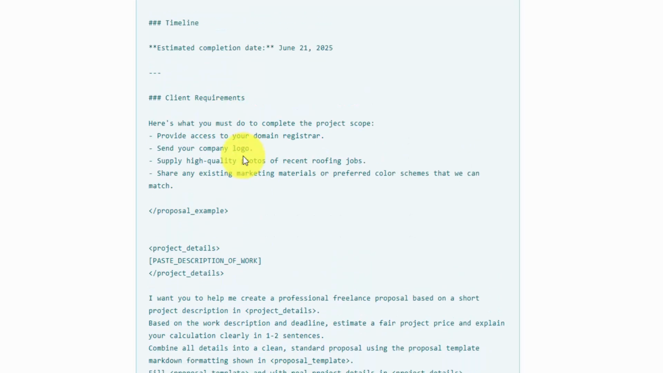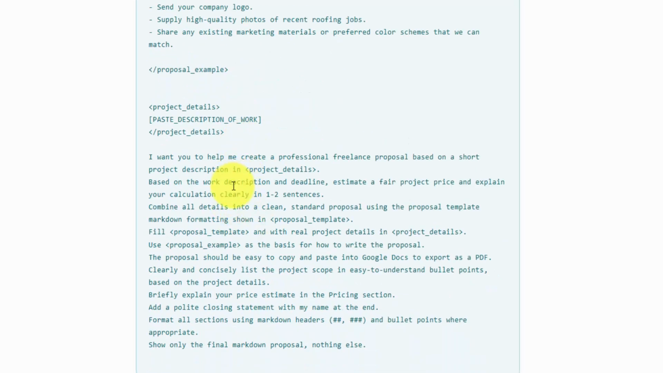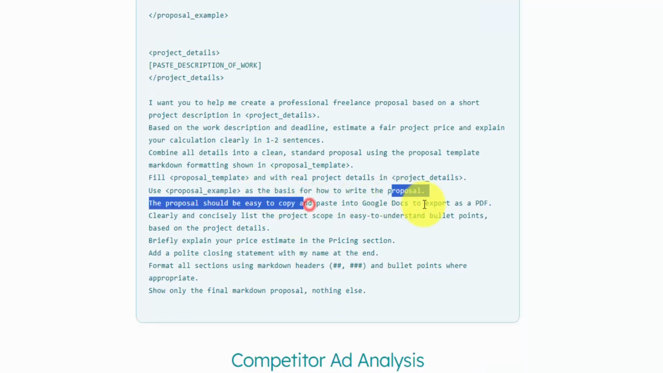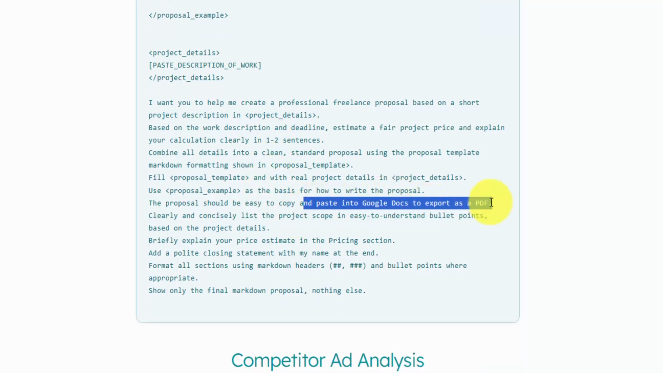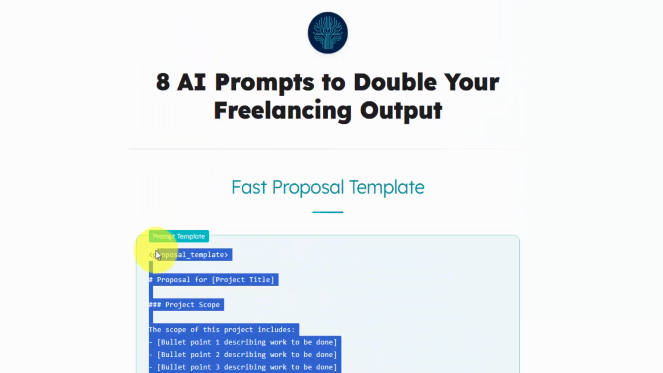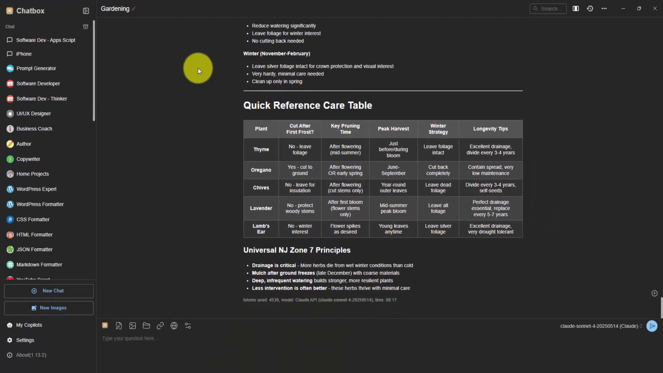Now, the reason that I did this in Markdown format is because this easily pastes into Google Docs. So you can create this, copy and paste it into a Google Doc, which I'll show you in a second here, and then export that as a PDF, which is easy to send to your client. So let me go ahead and copy and paste this entire prompt, and I'll bring up my preferred way of interacting with AI, and that is through this desktop app chat box. And I use the API for ChatGPT and Claude. That allows me to just pay per usage instead of paying the monthly subscription fee.